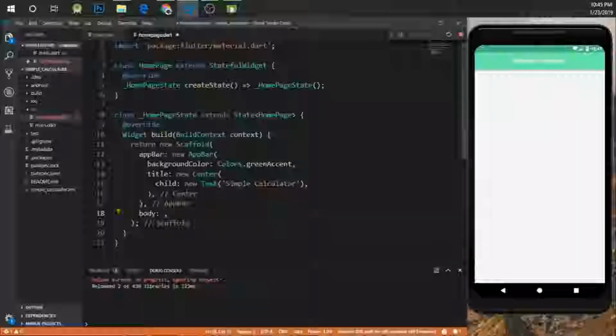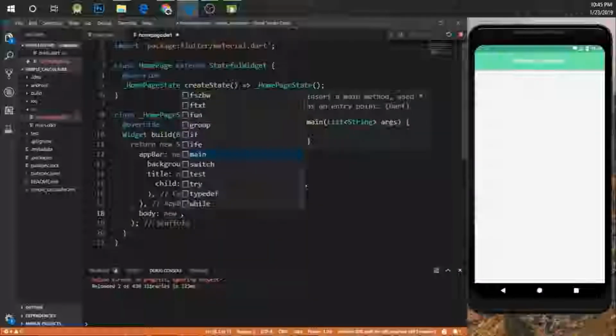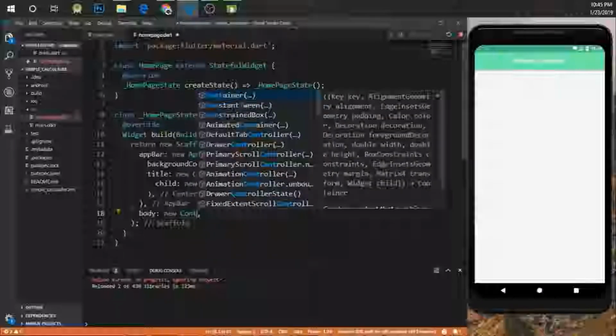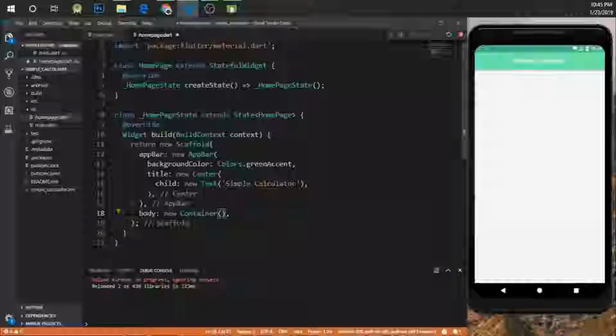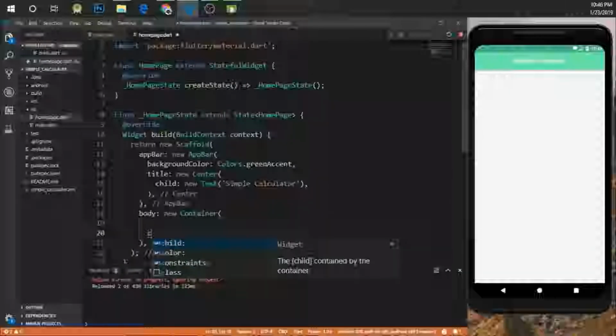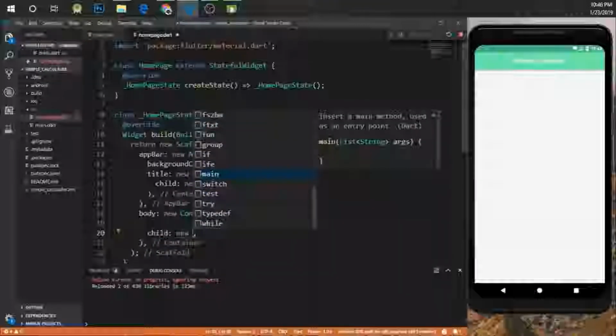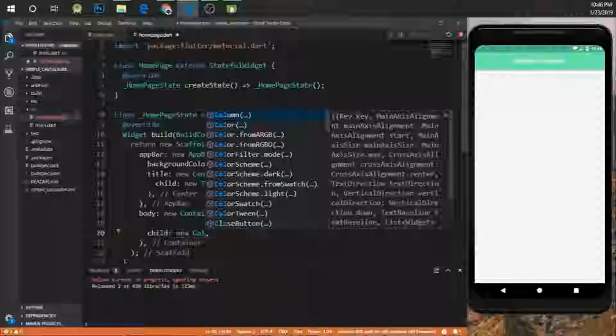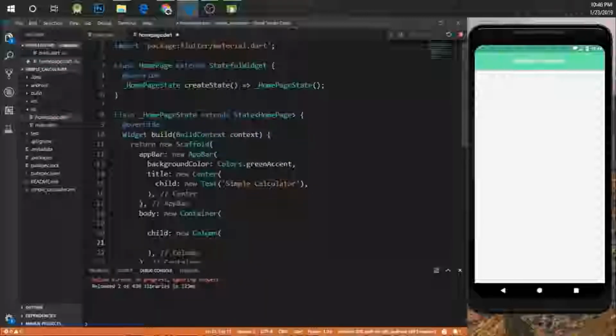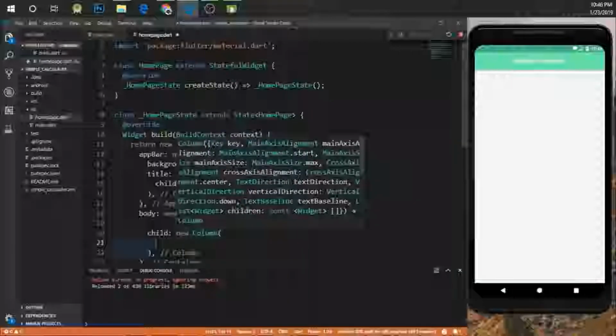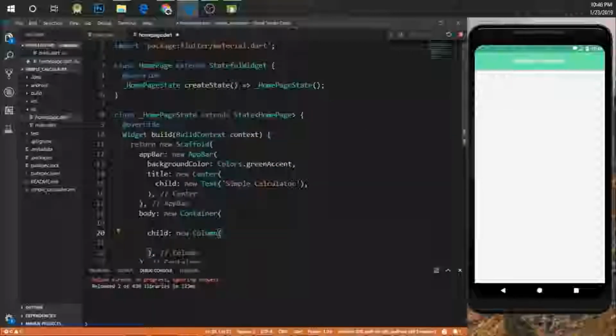In the body we need nothing but a container. Okay, we need a container, and this container should have a child, and this child should be in the form of column. Now you are thinking what is column, because I have never used columns till now in my videos.